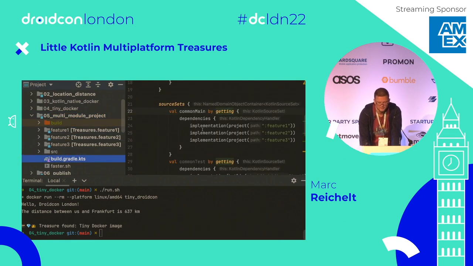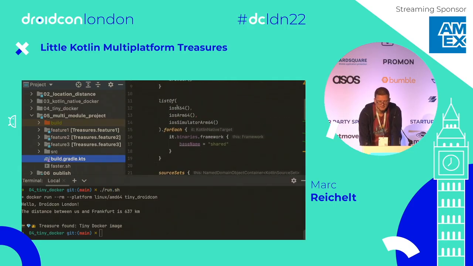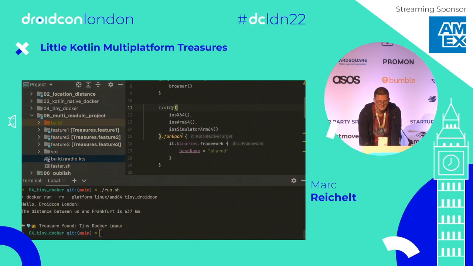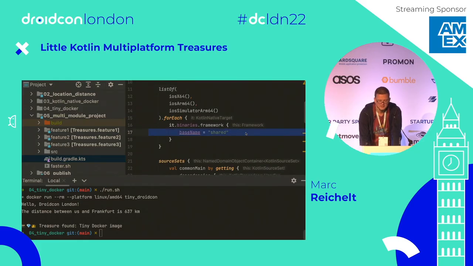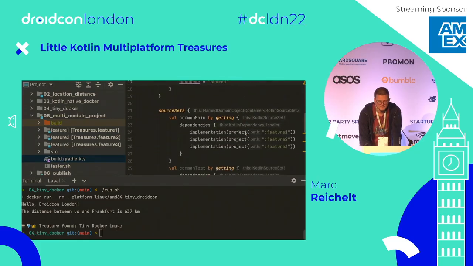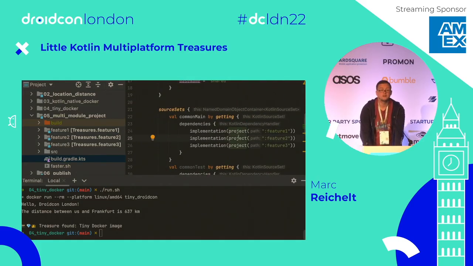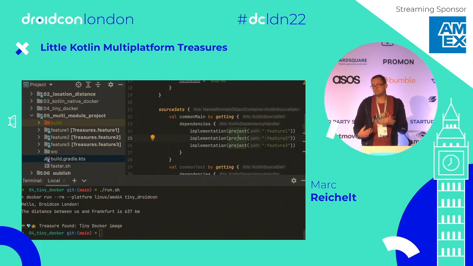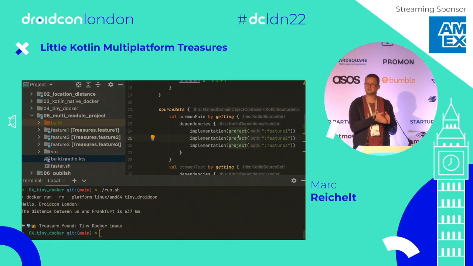Here we open the build.gradle.kts. Basically, we're just defining that we want to have JVM, JS, and the iOS targets. We want to give it the shared base name. And then we can actually call implementation on the individual feature projects. That's basically how we include them. So it's working like we expect from all other Gradle modules, which is a good thing. It's actually doing what we expected.